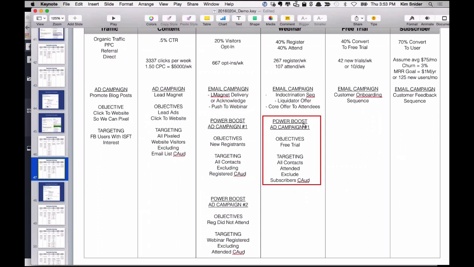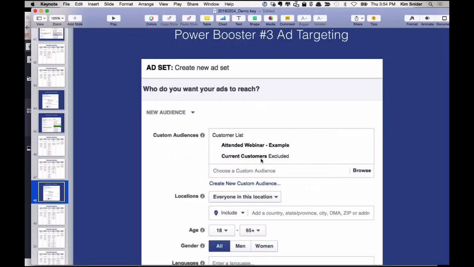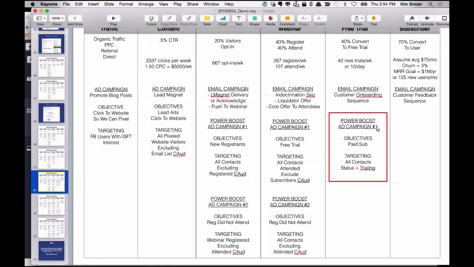So I'm going to target all contacts who attended but have not subscribed. Okay, so again, same thing. My customer list is my target list. Show this ad to people who've attended my webinar but exclude anyone who's a current customer. Again, a custom audience that stays updated because Sync to CRM does that. And I'm not going to show you the creative on those, but just to keep this concept going forward, Power Booster number 4 is, what about the people, this is a good one.